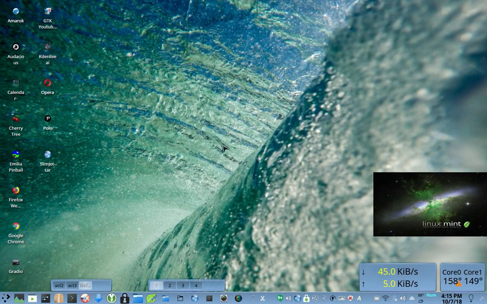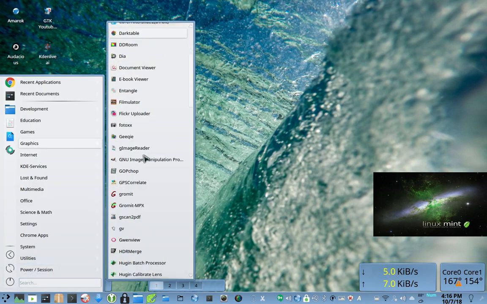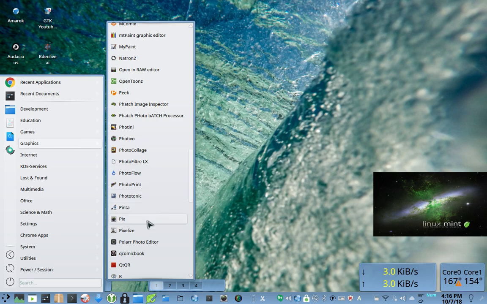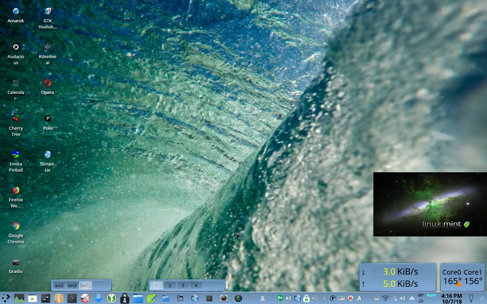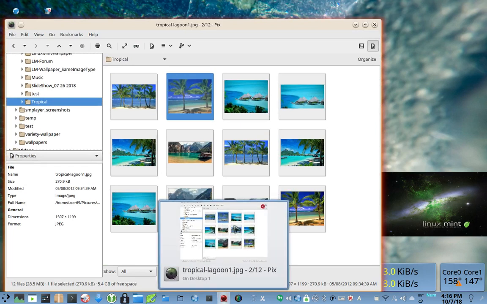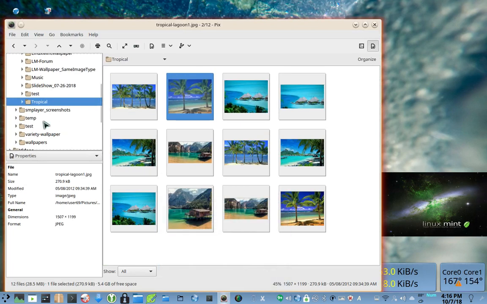Now another one that I think the Linux Mint developers created is called Pix. And it might be in your menus already. If not, you can go to the Synaptic Package Manager of Linux Mint 18 or 19, the newer versions, and install it from there. And it'll show up in your menus under graphics usually, as Pix. And I already have that up and running. And it's also an image browser, but it can also do editing.